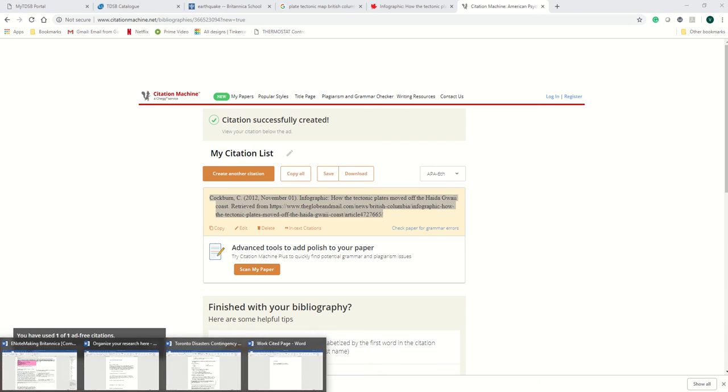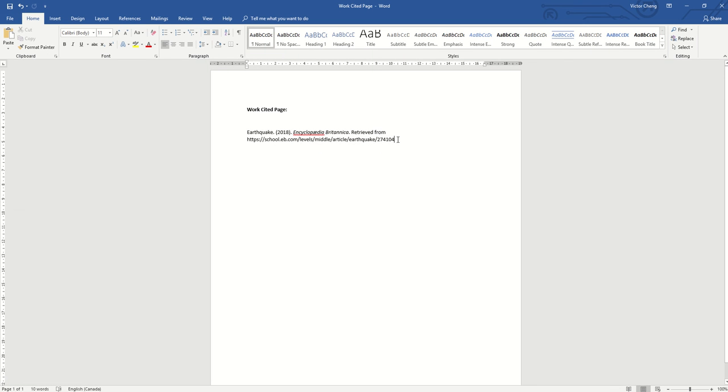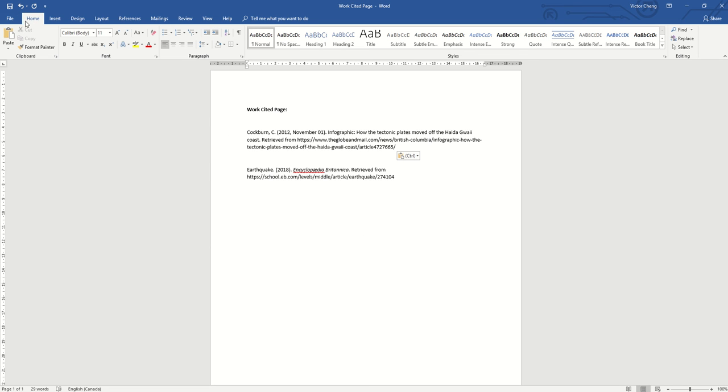And once I've copied it, I go to my Works Cited page, and I think, does C come before E? It does. So I put that one up there so it's in alphabetical order, and there I go. There's my Works Cited page so far. We'll format it at the end.